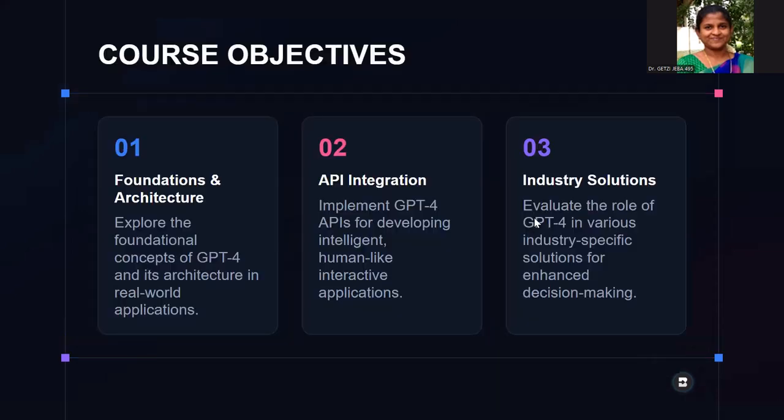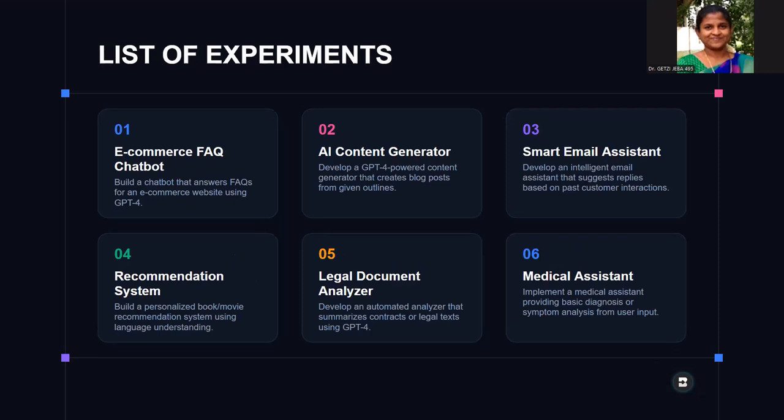The course objective is that we are going to explore the foundational concepts of GPT-4 and its architecture. Then we are going to implement certain APIs for developing interactive applications like a chatbot, an email assistant, and all such. And then we are going to evaluate those models as well. It's a one credit paper, so we'll have 6 experiments.